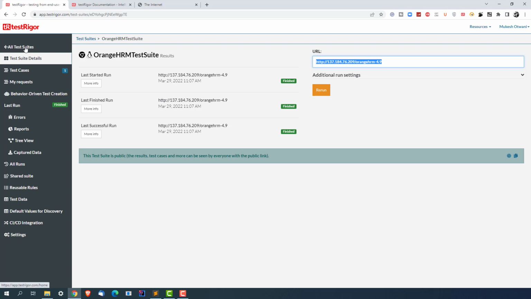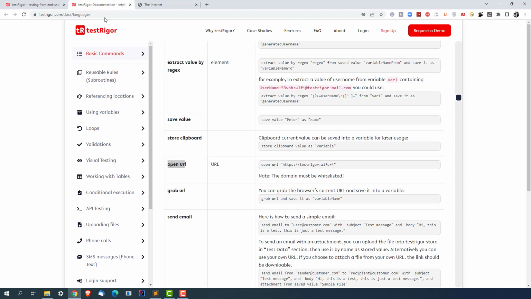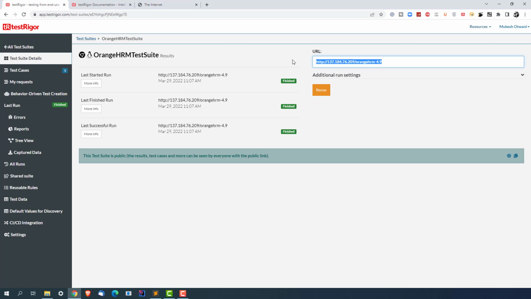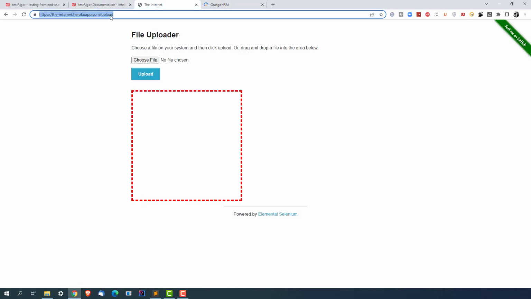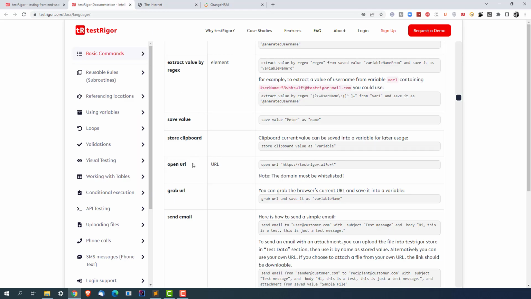Either you create a new test suite for this, or you can use one more command called open URL. If I show you the TestRigor official documentation, we have a command called open URL. Whatever URL you pass here, it will start that particular URL and then you can continue. So your test will first launch the suite's URL, which is OrangeHRM, and then using open URL, we will load this application and continue. You have two options; go ahead with either. I will go with open URL so that we can cover one more command.